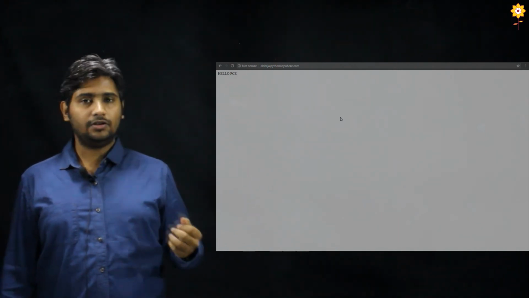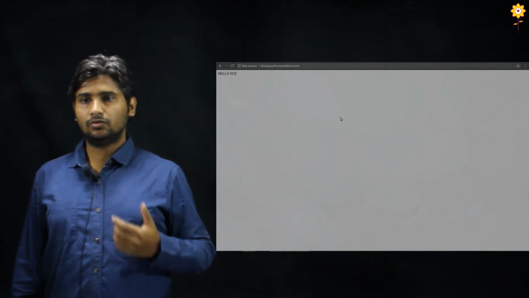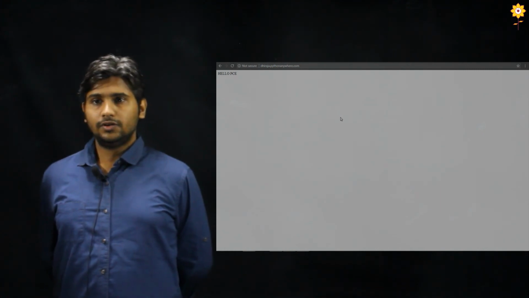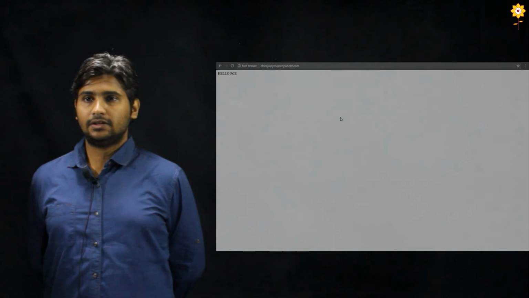So this is the way you can create your first simple web application through Flask in PythonAnywhere.com. So we saw how to create a simple web application through Flask in PythonAnywhere.com, which is free, completely free. Now, in the further lectures, we will try to create a Flask-based web application which will be connected with the database.